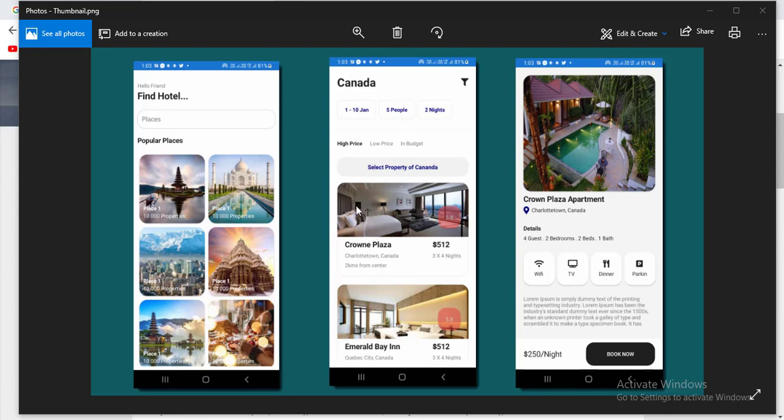In the hotel list, this is the image for hotel room. This is the name of hotel, address, price, how many days and nights, and it will show the kilometers from the center location of your mobile.